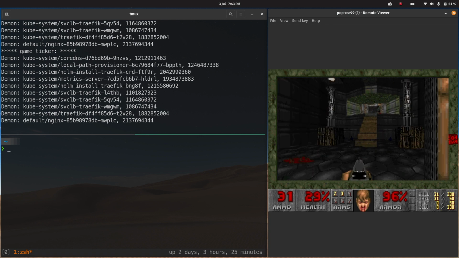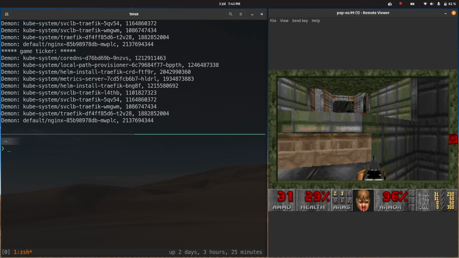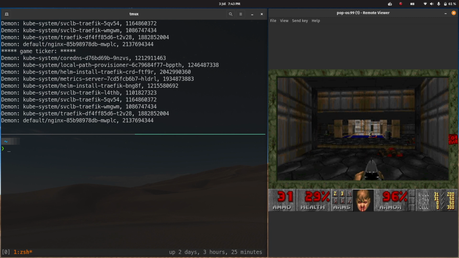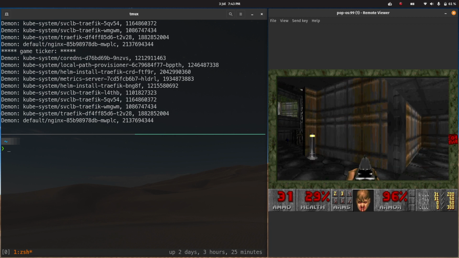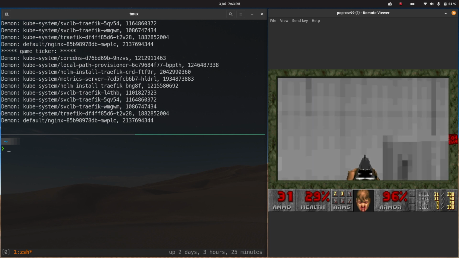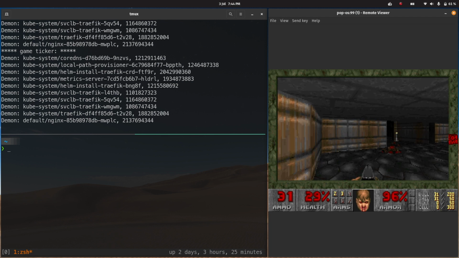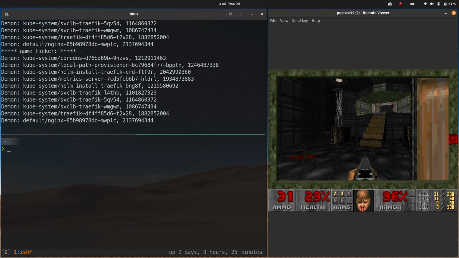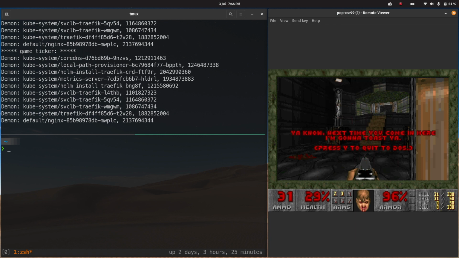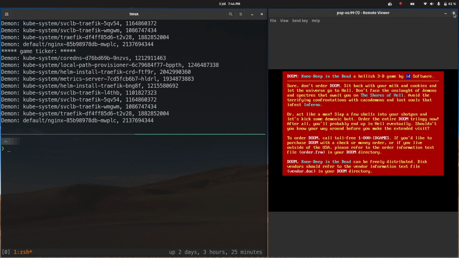I think there must be a door to open. Okay, let's see. Nope, it's not here. Where's the door? Where's the door? Is this the door? Nope, not that one. Okay, I'll tell you what, I'm not going to play this game because I'm definitely not good at playing these sort of games. So I'm going to escape and I'm going to quit the game. Press Y to quit. Okay, let's close this.